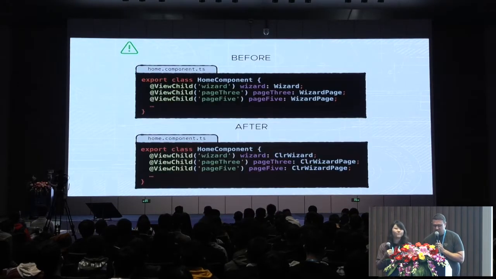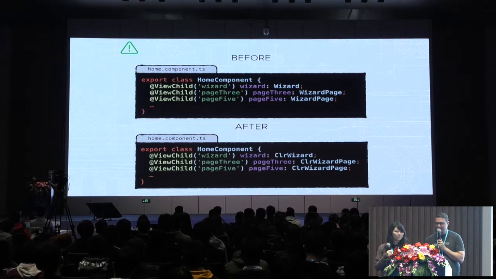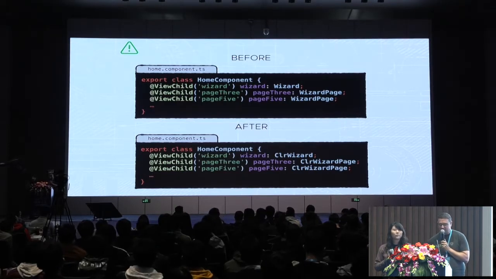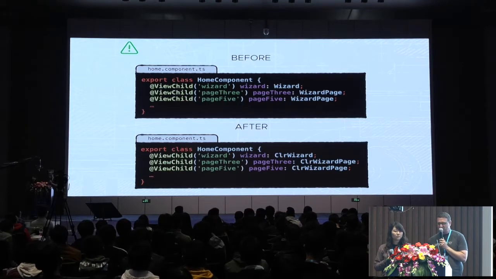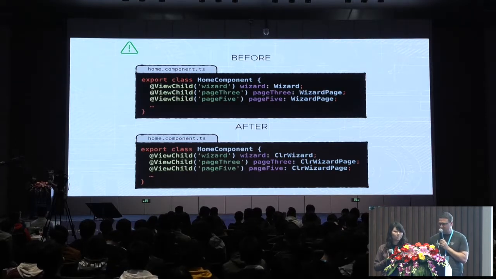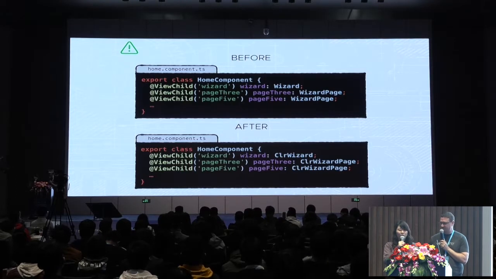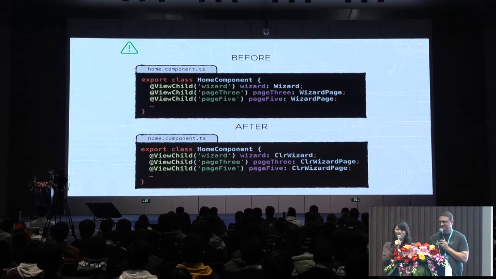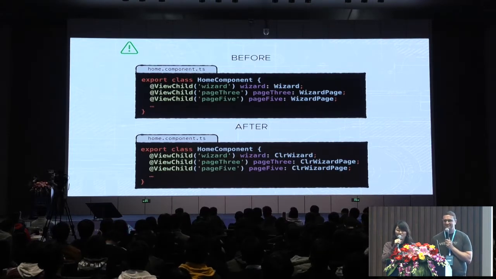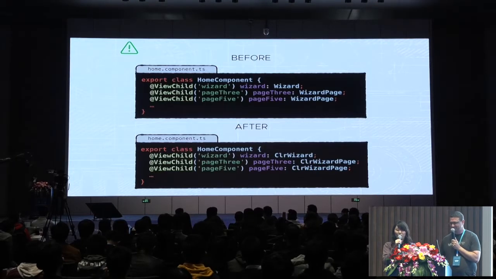Okay, so looking at the results, I see that the schematic changed some names. Before we ran it, my view child was wizard or wizard page, and after I ran it, it added the CLR prefix to it. Can you tell me what happened there? Sure. So with the newest version of Clarity, we changed some of the class names, and rather than making our consumers go and manually update them, we changed those class names for you.